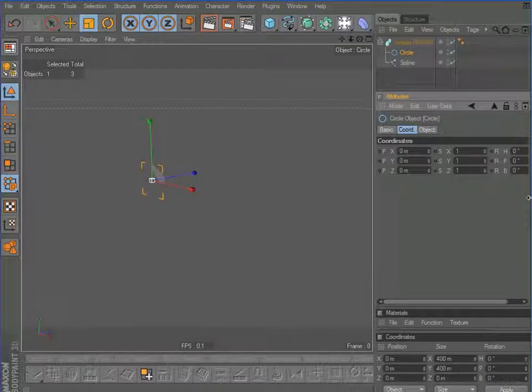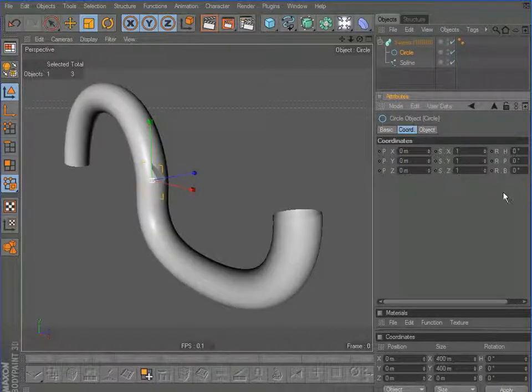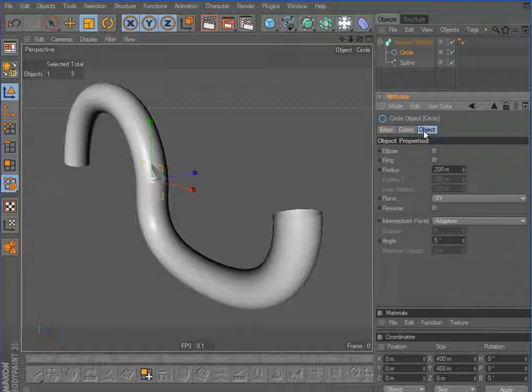HP and B and R are the same thing, with the slight difference in that this is referring to heading, pitch, and banking. So think of an airplane. Heading is along the x-axis, pitch is along the y, and banking is along the z. They are the same, but it's just a different way to designate its rotation.